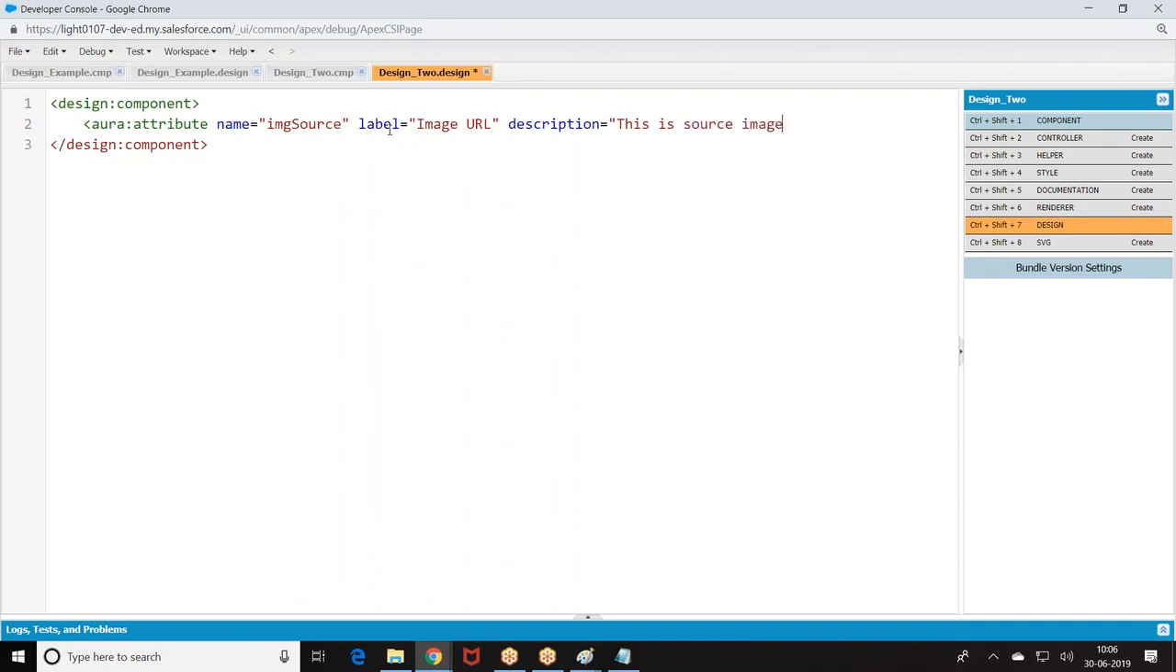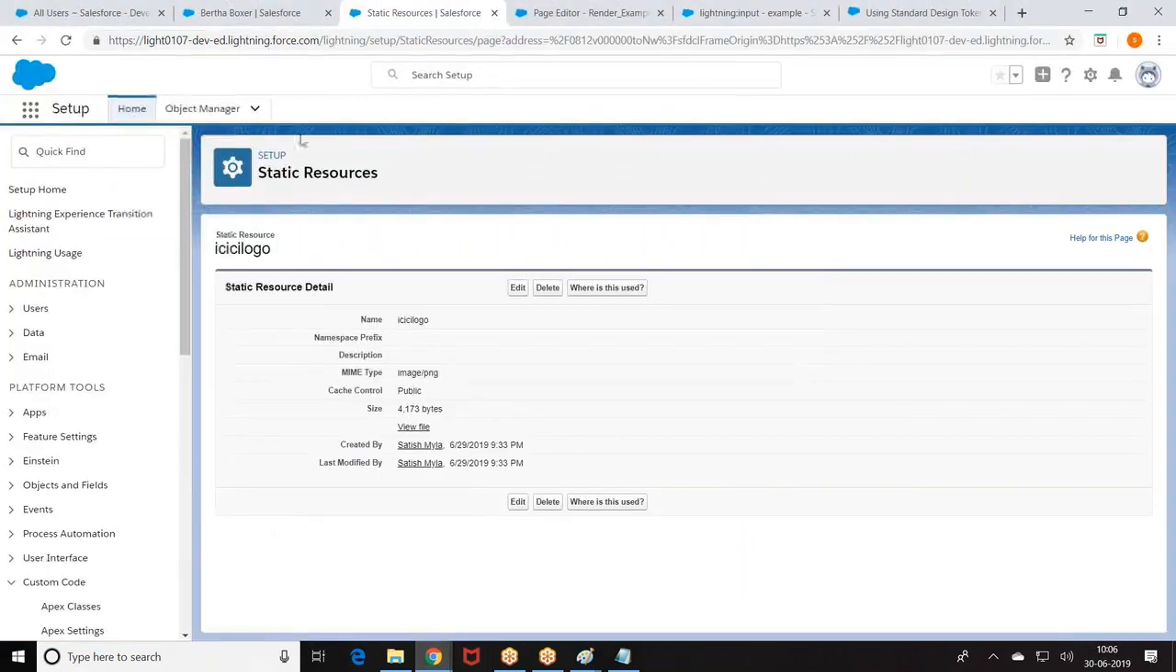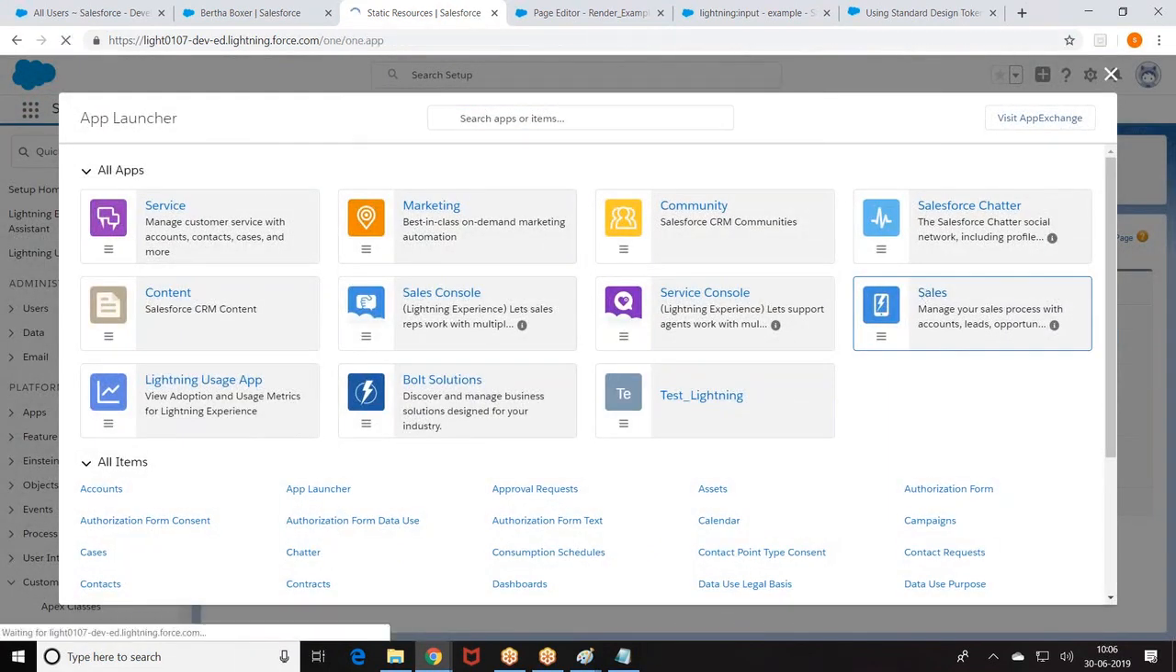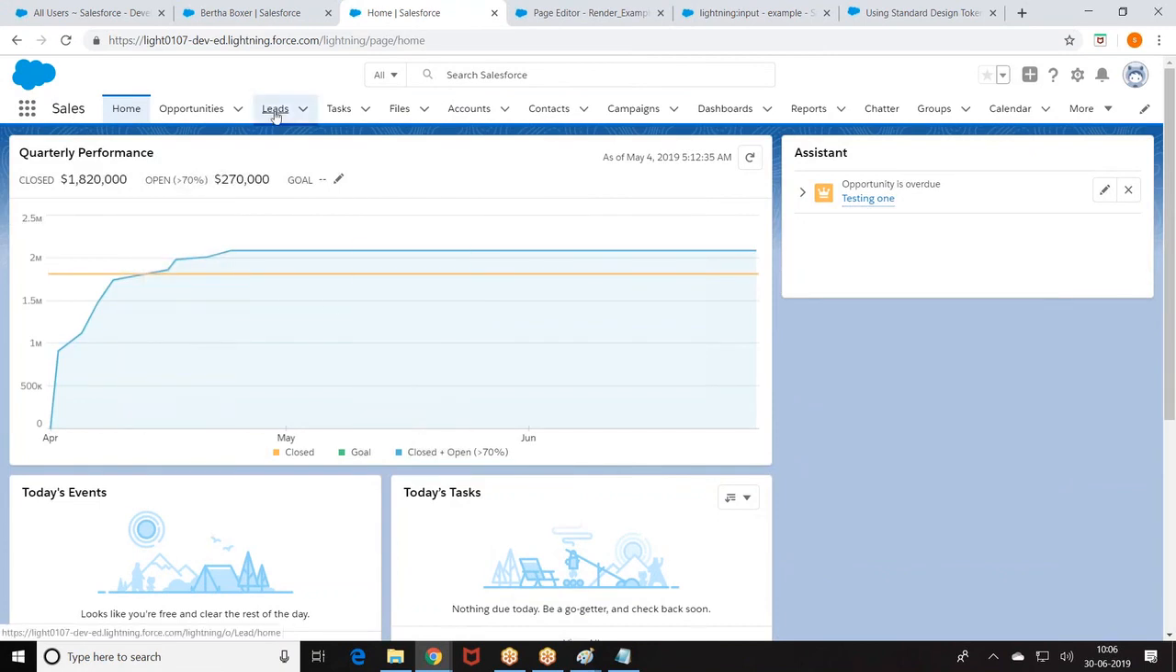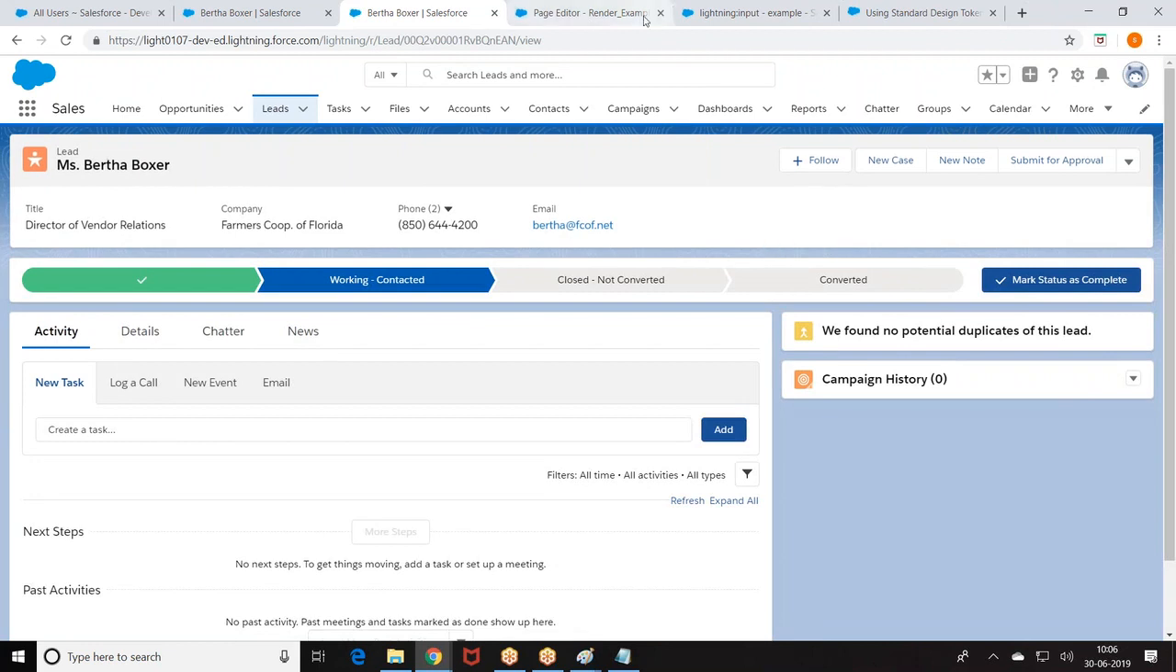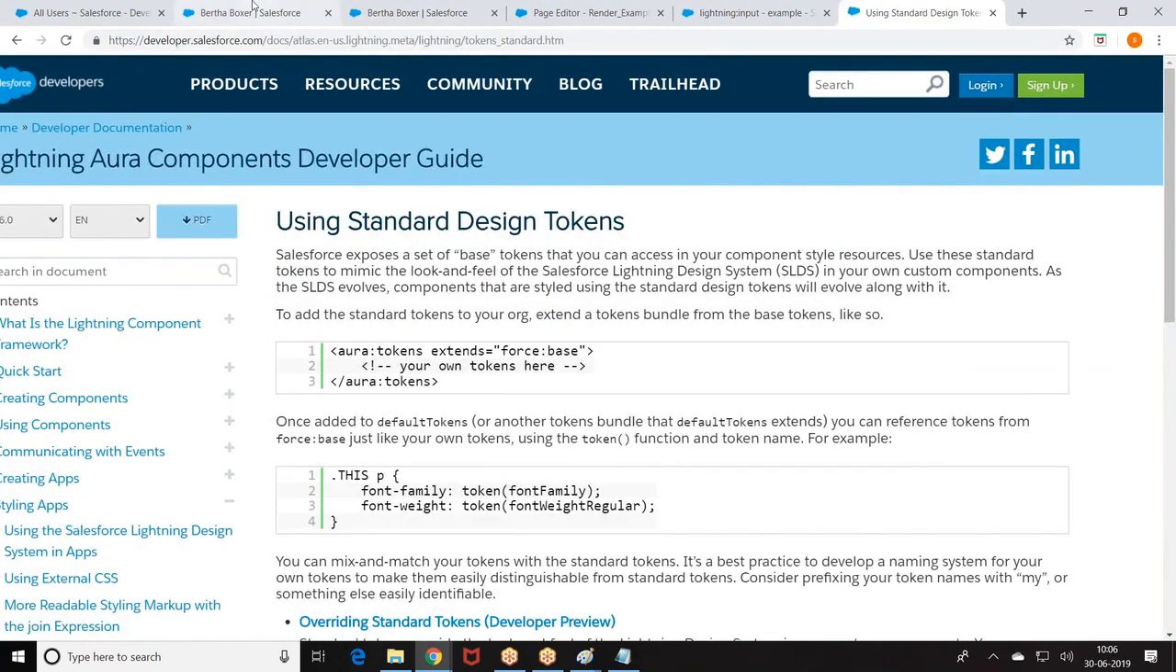Satish, is it aura attribute or design attribute? I remember seeing design attribute last time. Yeah, I made a mistake. So source image. Then what we have done, go back to the component. Some static resource I communicate. There's my static resource.